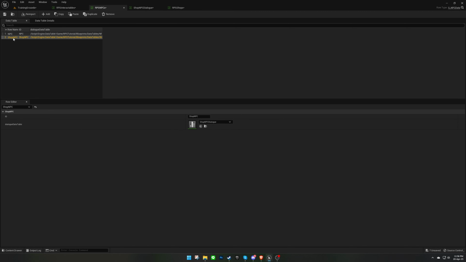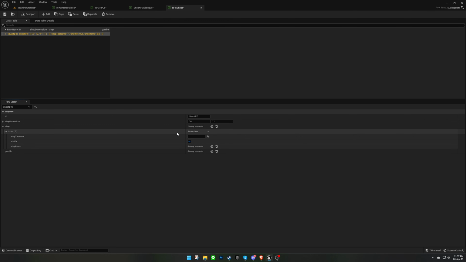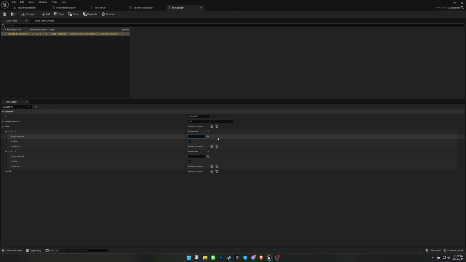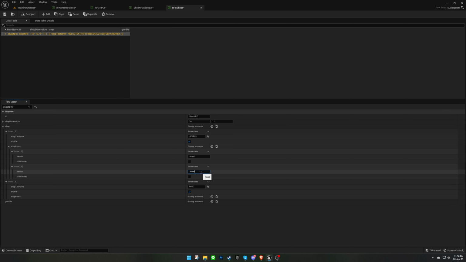Next, copy the NPC ID to the shop data table, where we can adjust the inventory size of the shop and add a list of tabs. For example, we could have 2 jewels for the first tab and a life potion for the second, and we can also make the items unlimited.